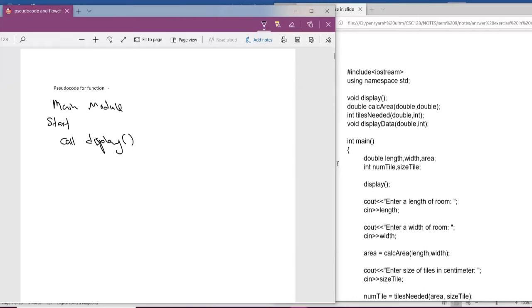So next you have the cout and cin. For cout in the pseudocode, you should write it as display. Display what? Display enter a blank of. Okay, and then you have the cin in the coding. For the pseudocode, you should write read. Read what? Read lang.